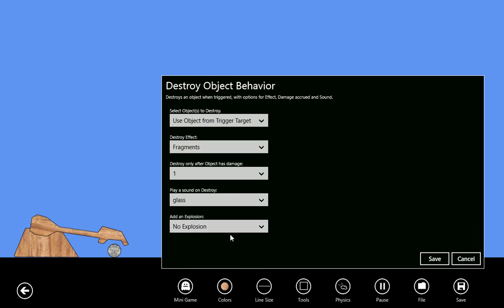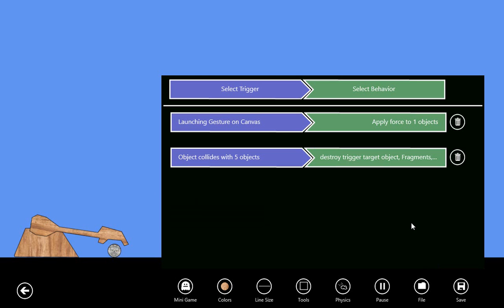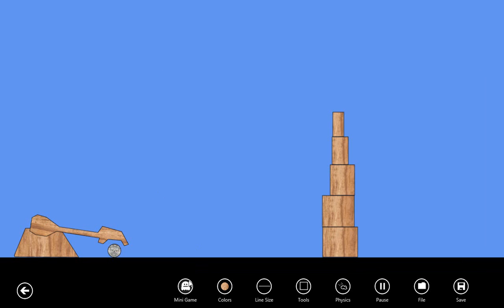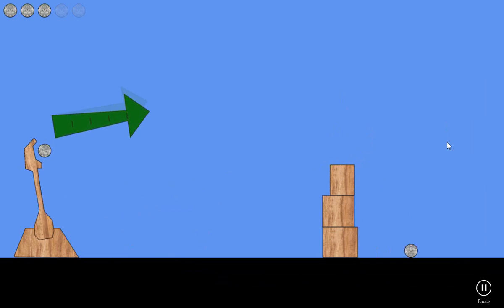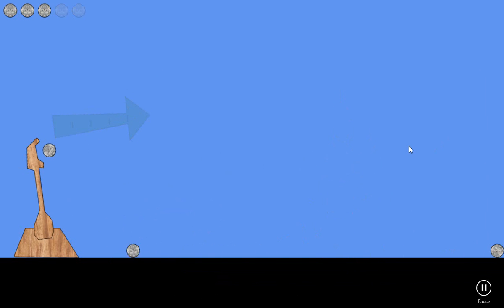And no explosion for this. It's not like these are dynamite or anything explosive. Let's save that. And let's go ahead and try the game now. And you can see that we can launch and break the objects. So there you have it. This is Catapult launch in a nutshell.